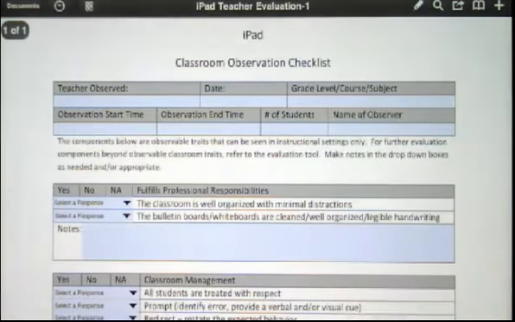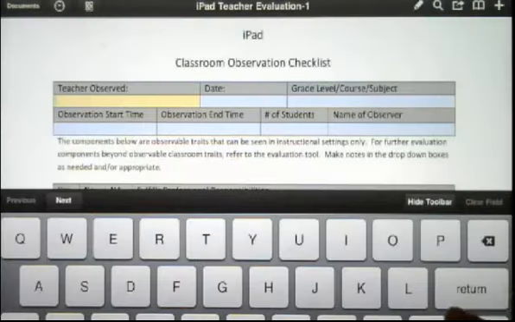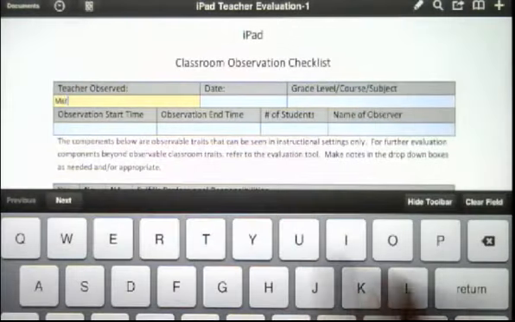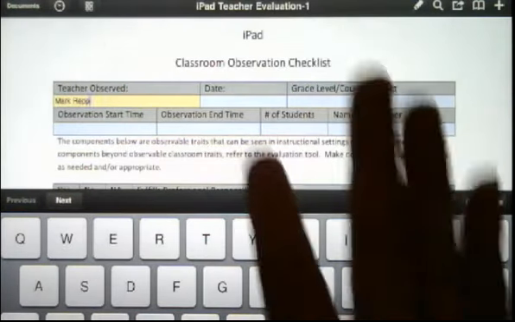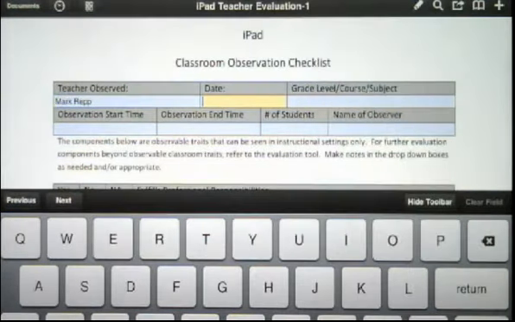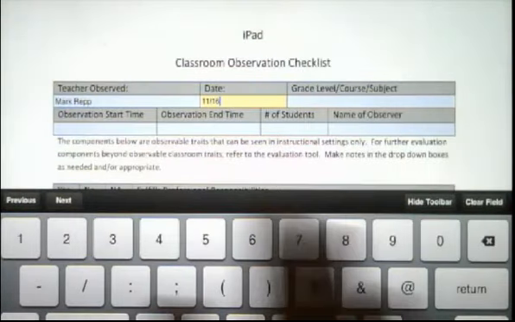As I tap on it, it then opens up the iPad Classroom Observation Checklist. This is going to be the teacher evaluation that you'll be filling out on the iPad. I'm going to fill out right now the name of the teacher that's going to be observed, which is Mark Rep, and the date that I observed him. I'll just put the current date.